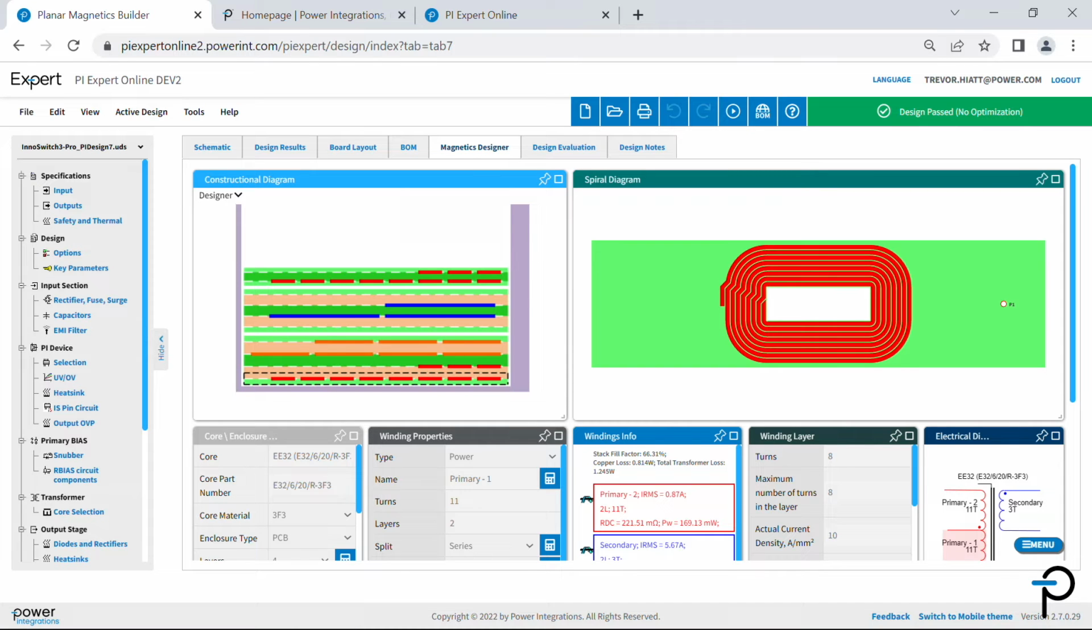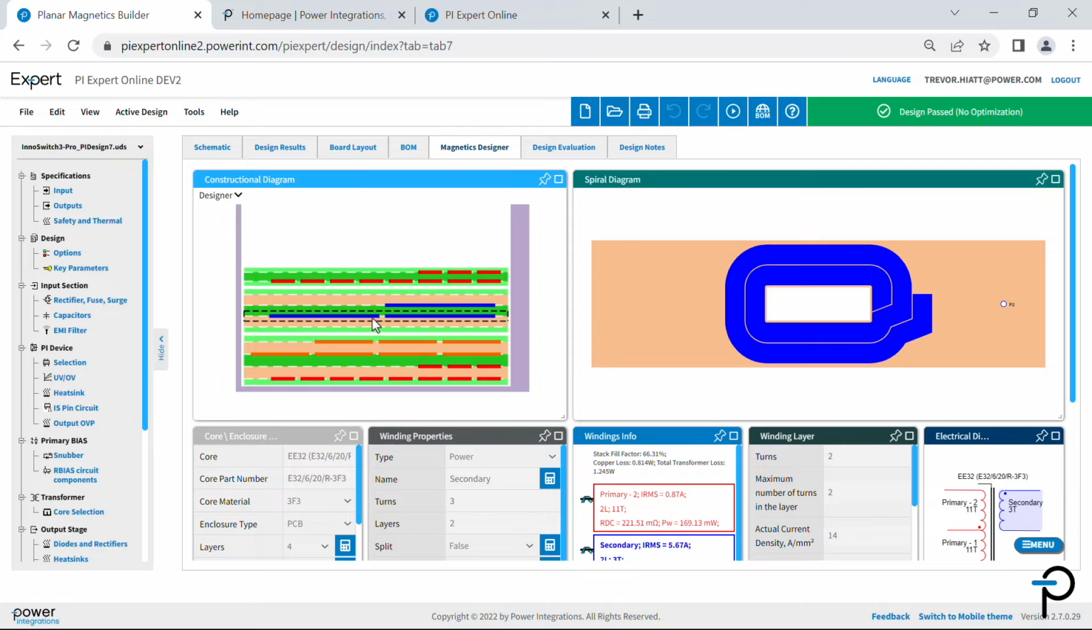You can visualize the construction diagram, PCB layers, winding layers, primary, secondary, and splits. Get a cross-section diagram and a bird's-eye top-down for all layers. Click through to the PCB stack layers to analyze what the pile diagram looks like.